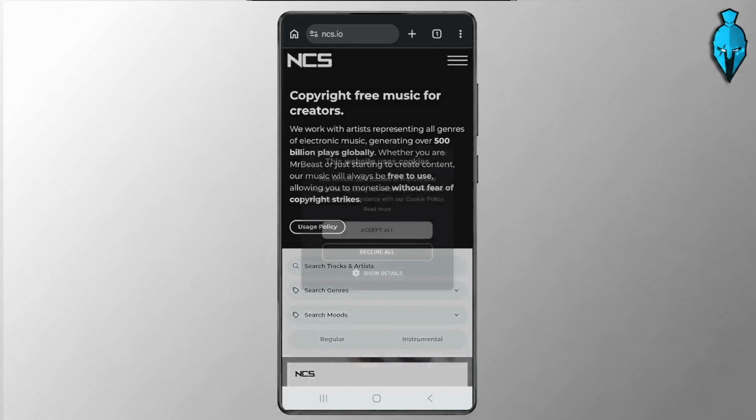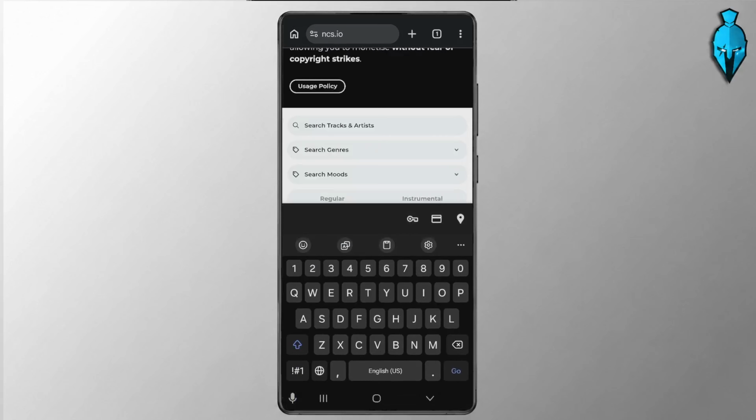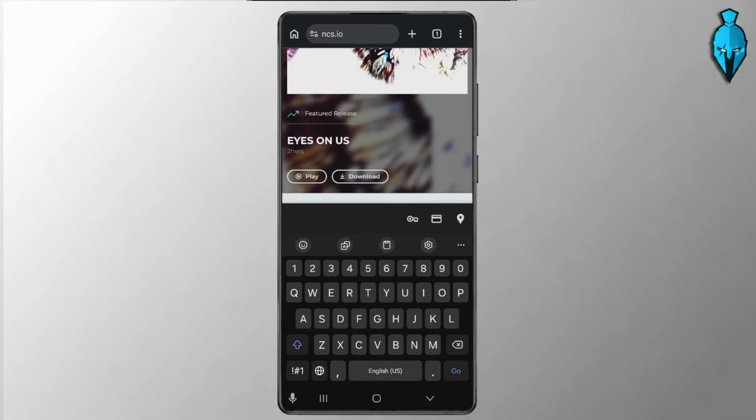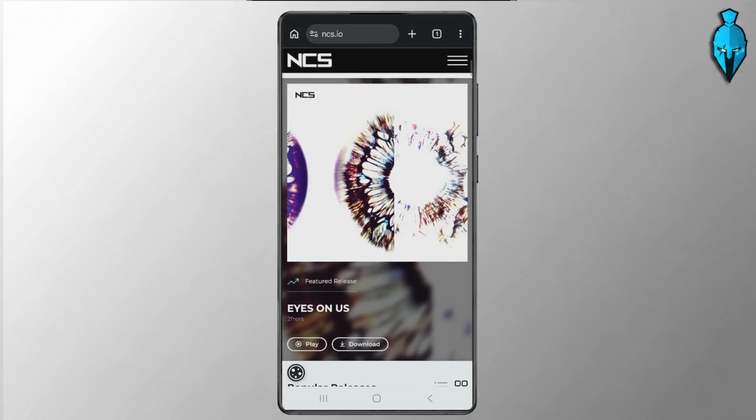And once you do that, you could search for music specifically on this site. But they have a lot of stuff on here. Essentially, just find whatever one it is that you want. For example, we'll use this one right here. This is a featured release.